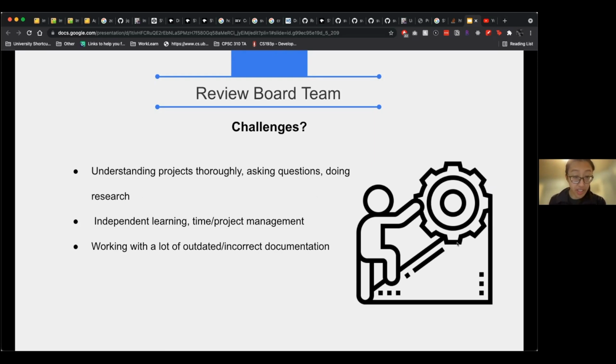So some of the challenges that we faced was understanding the projects thoroughly, and of course doing independent research and learning to understand web dev as well as each of the projects, because a lot of us were new to web development. And working on open source as well as industry projects requires a lot of testing and updating outdated or missing documentation, which is often more important for continuity of a project than it is for personal projects or little things that we work on for school.